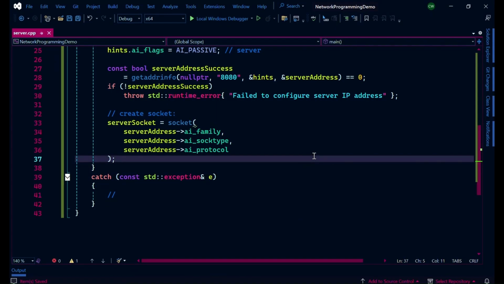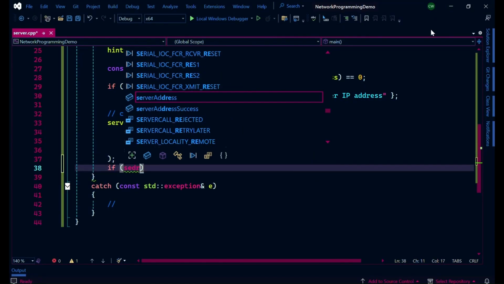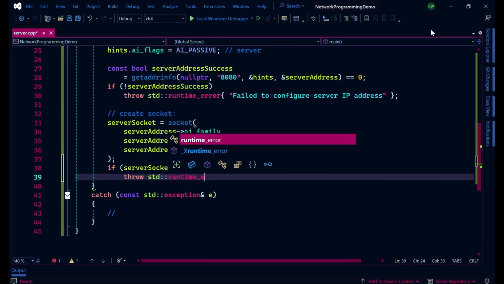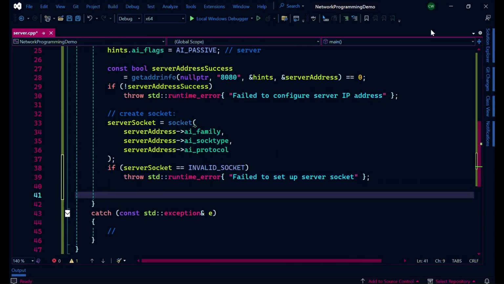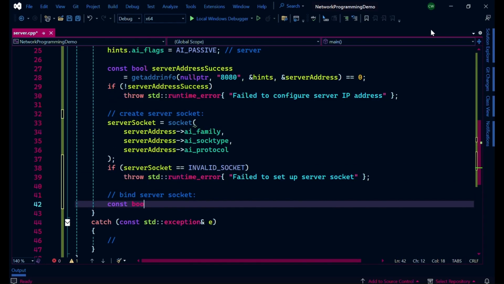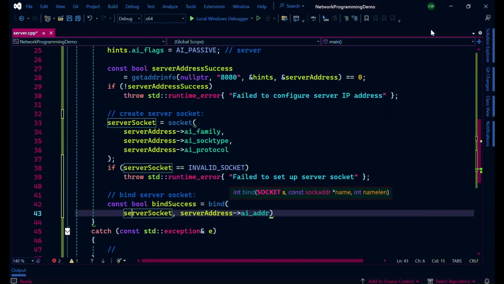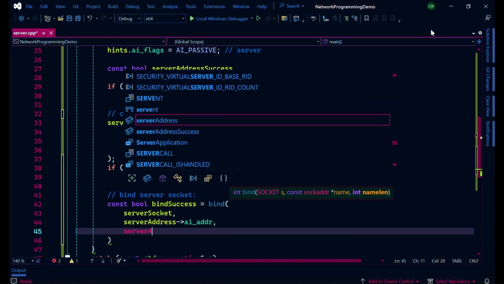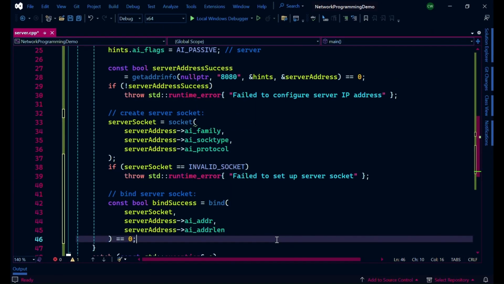After configuring your server's IP address, you create a server socket, which represents basically the listening phone for your server. It'll be accepting all of the incoming connections. After you create your server socket, you bind it to your server's IP address so that your program knows where to listen for incoming connections.